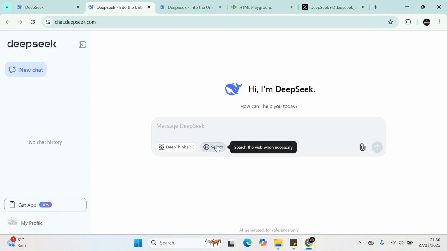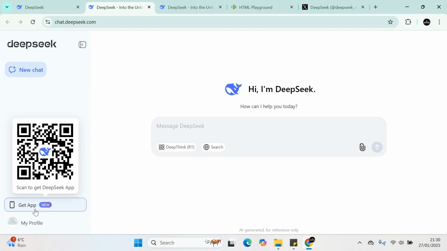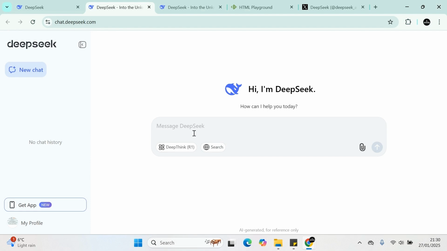Whenever you put a prompt in, it links with the web and uses that information. This option alone is $200 with OpenAI, so you're getting it for free. On the right hand side, you can upload docs and images, a maximum of 50 to 100 megabytes each. Well, this is basically how it looks. And then you have the option to get an app on the Google Play Store or the App Store. Now, let's test the actual AI.